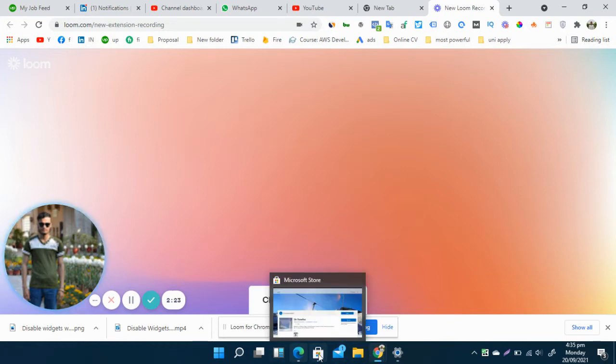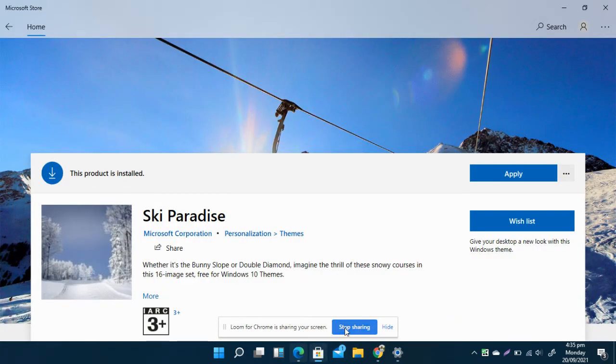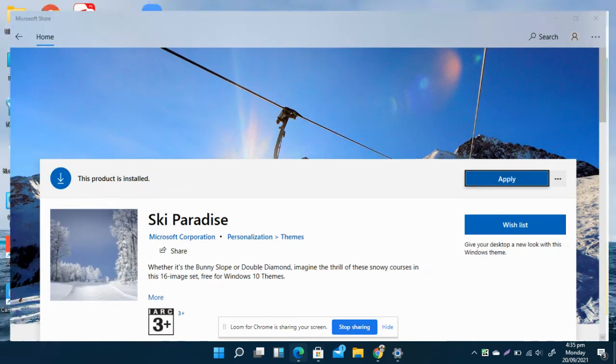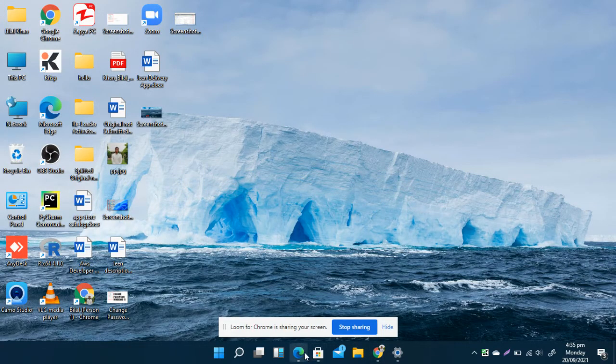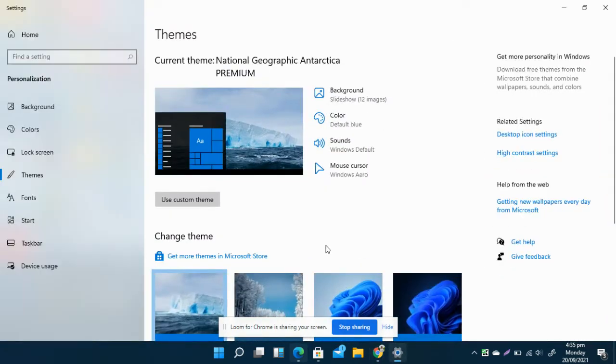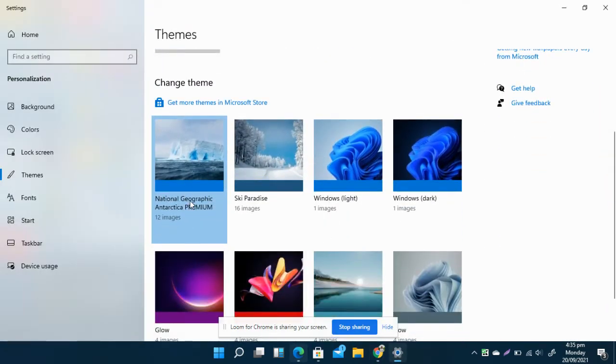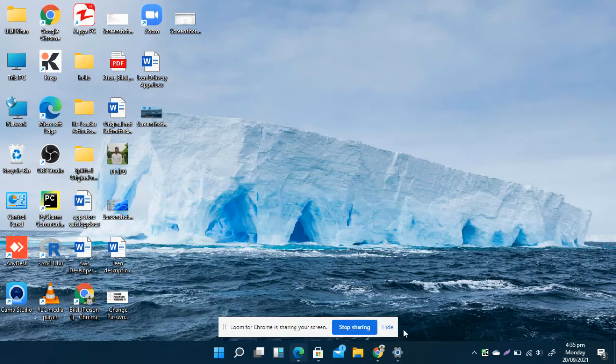So guys, the theme has been downloaded, and now you should simply click on the apply button. Once you click on the apply button, it takes a few seconds to be installed on your system. You can see it is downloaded here. Let's wait for some time.